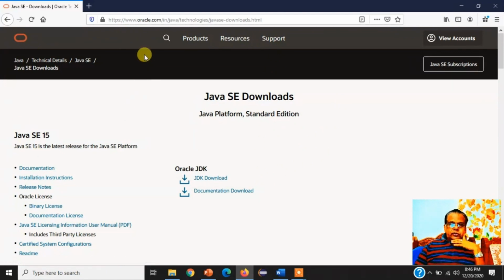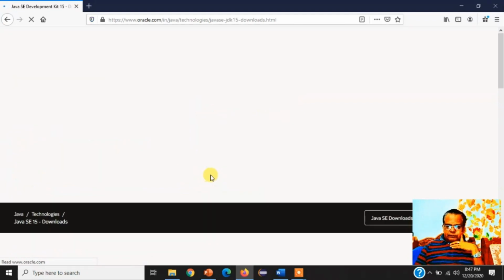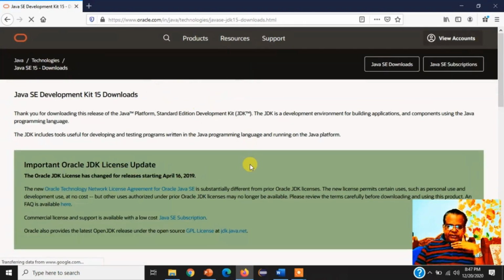When you open this URL, you get this page. It's very clearly written, Java SE downloads. SE means Standard Edition, Java Platform Standard Edition. Now look, Oracle JDK. Click this JDK download. Documentation download is also there. Now you just click JDK download, and you will be directed to this page.